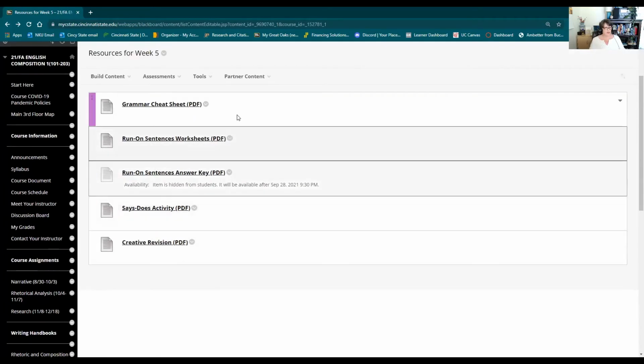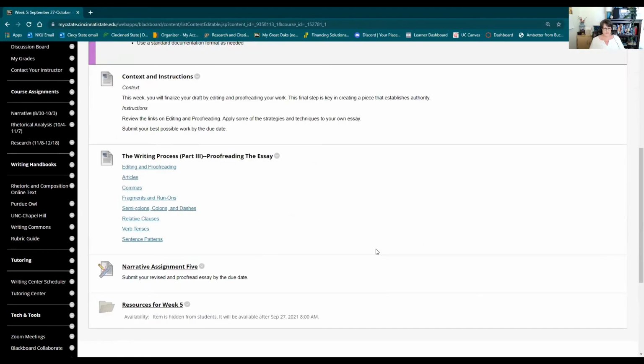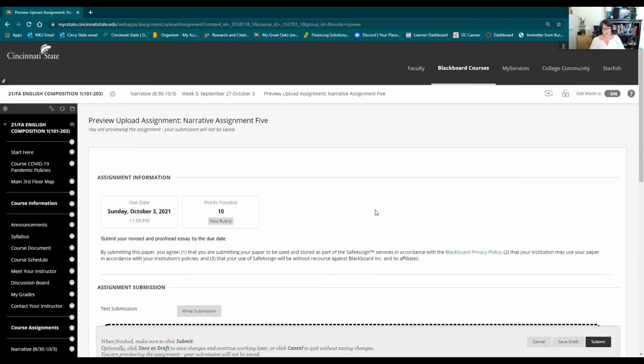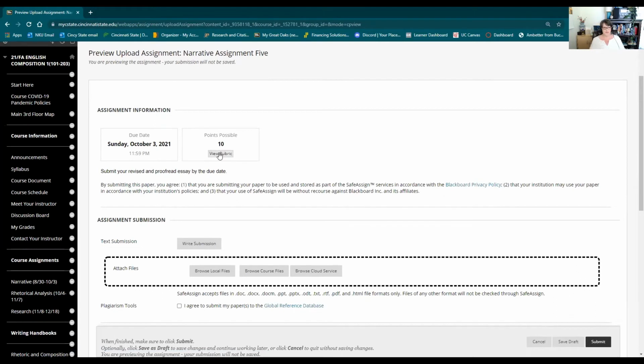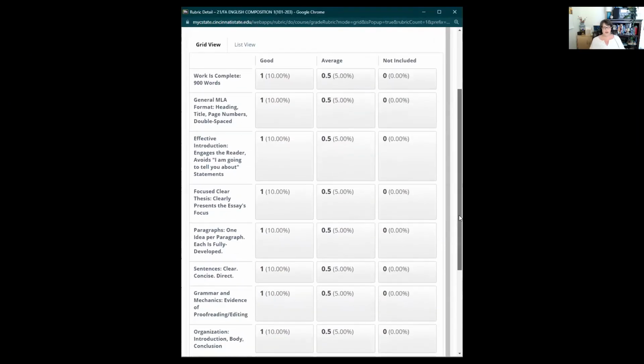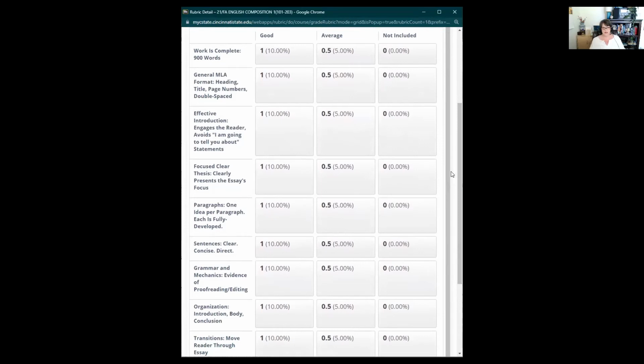Creative revision. Let me go back to the course page and just make sure I haven't forgotten anything. So yeah, the assignment link, I do want to go over the rubric for the assignment. Oh heck, you know what? If I click on this box, I think I need to do a new share. Hold on. Yeah, there we go. So hopefully you will be able to see this rubric pop up and see what I'll be looking at as I grade the essay.